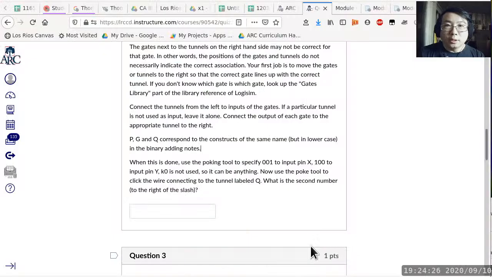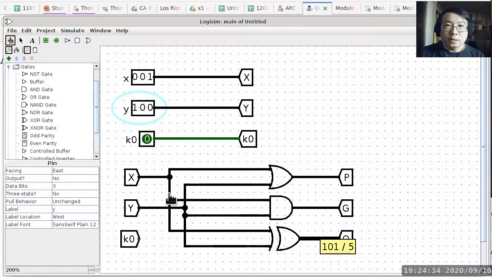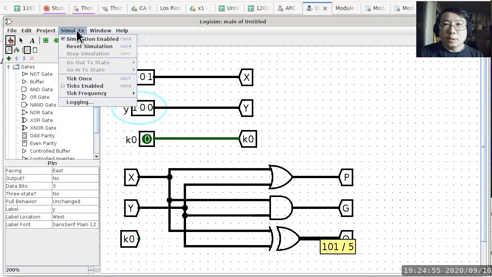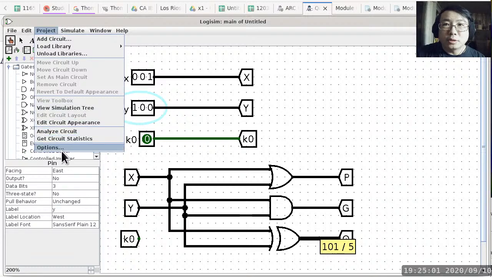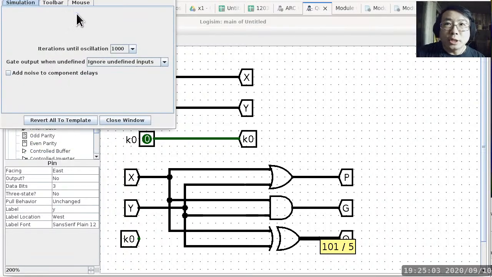So now we go back to the question. What is the second number to the right of the slash? After you click, you can see that there are two numbers here, 101, a slash, and then another digit over here. I'm assuming you guys have not played around with the default settings. So I think this one is already altered, so you're not going to get the same thing. Let me go to the unaltered version, because I have to reset the options of the project to the default since I have changed mine already.